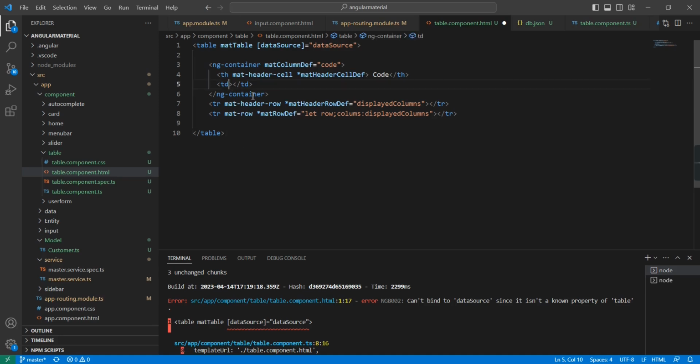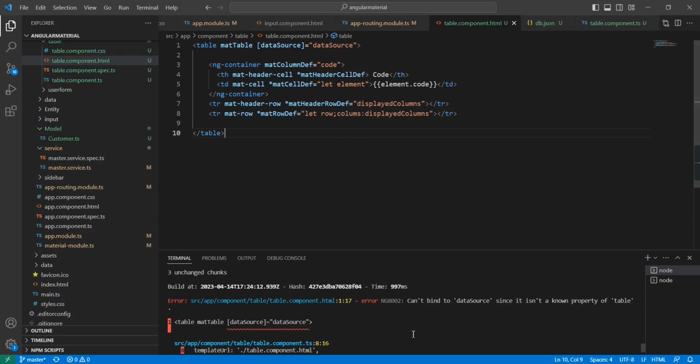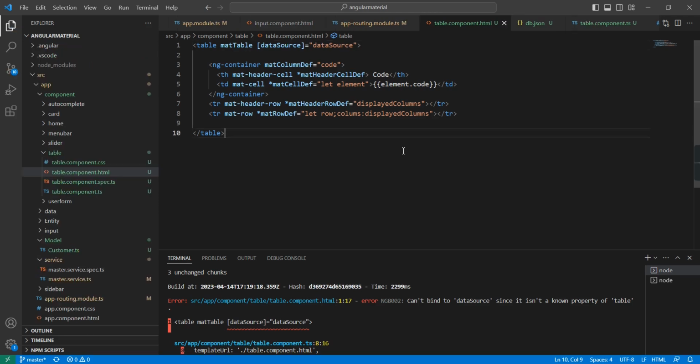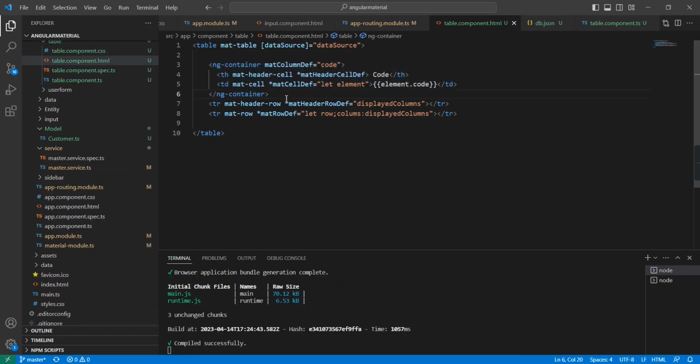The similar way in our td, so the directive is mat cell. So next, mat cell definition equal to let element, and here we can bind the value code. Okay, I added one column, still I'm getting some error. Cannot bind the data source since it is not the known property of table. Okay, the problem is we have to include the directive like this. Now let me include all the columns one by one.